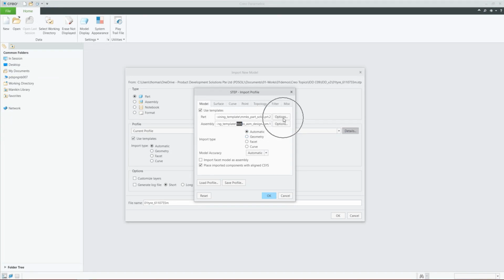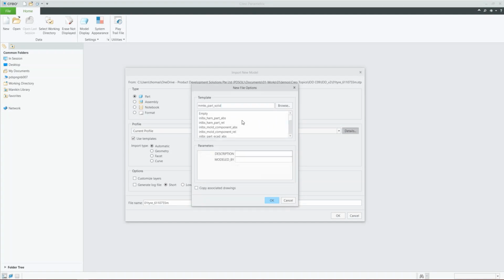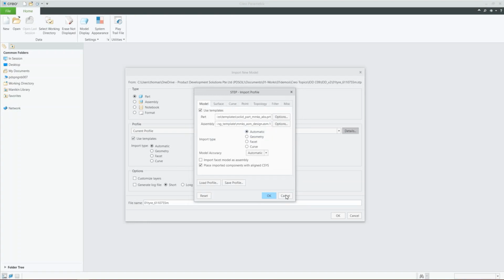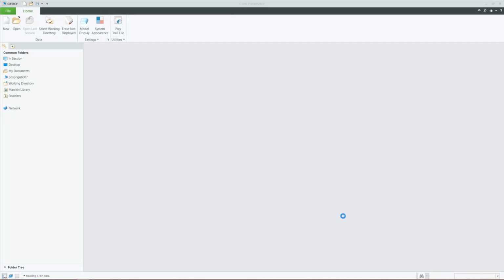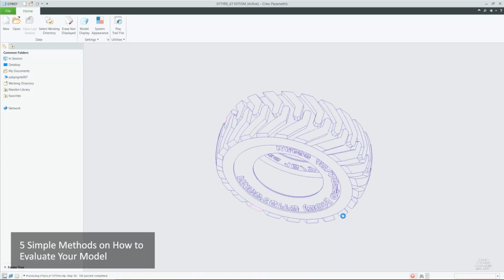Of course, you can use the option to toggle and browse to the right template, for example the solid part template. Okay, so this is about the detail. Once you use the template and say okay, your STEP file, in this example, will be imported as a part, because the STEP file for this example is a part file. So now I'm retrieving this STEP file into Creo as a part file, and this is Creo 9.0.